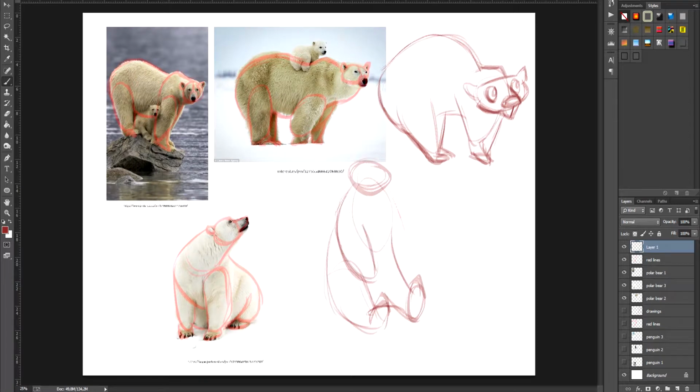As these are the two animals that I'll be using for my illustration, these are the ones that I'll show you. But you can use different ones if you want to.